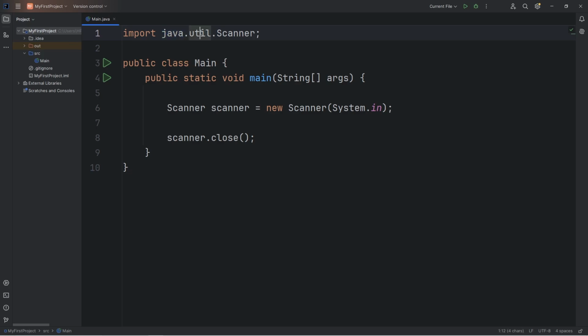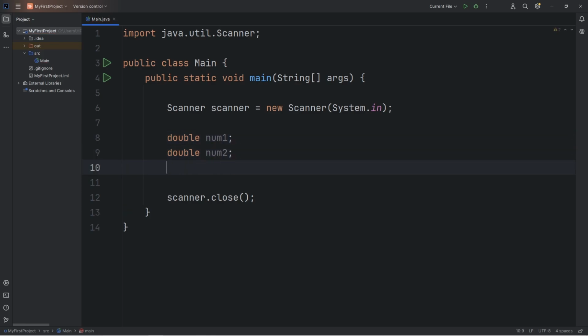Import java.util.Scanner. What are the different variables we'll need? A user is going to type in two numbers and an operator, such as a plus for addition, minus for subtraction, so on and so forth. The first variable will be of the double data type. Double num1. Double num2. Then an operator.